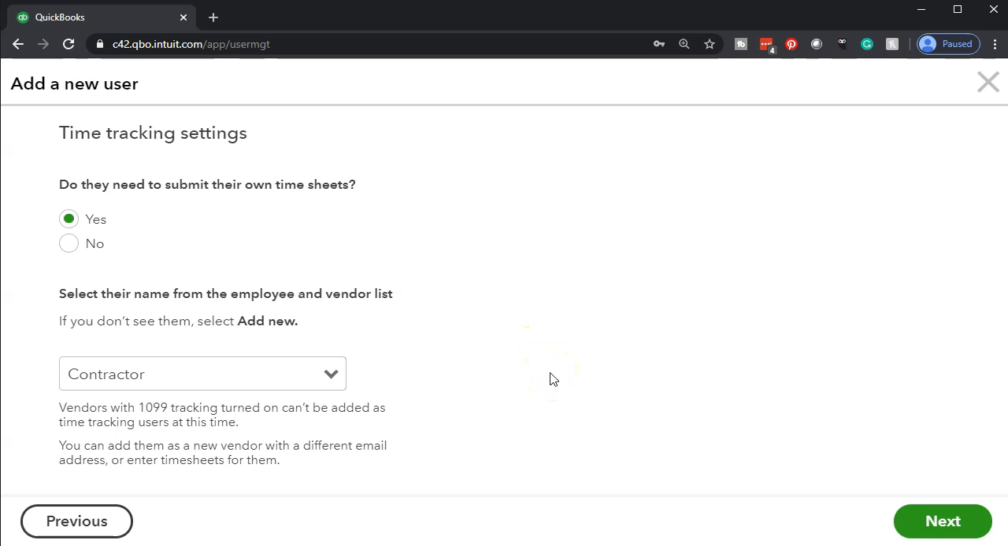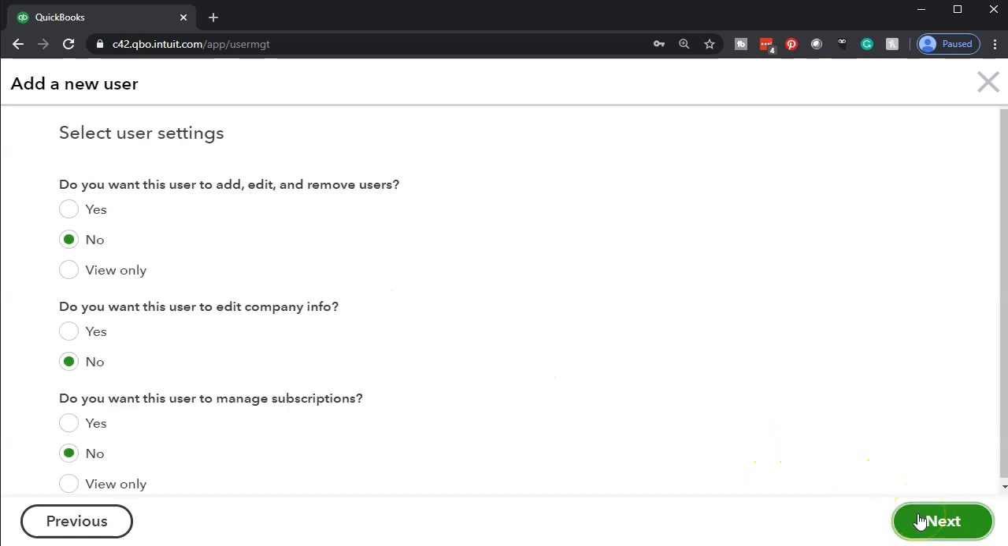Now, typically, you'd have probably employees if they're going to be using your QuickBooks system, but we're going to set this up as a contractor. So we pay them with 1099 income. Do you want this user to add, edit, and remove users? I'm going to say no, keep it the default settings.